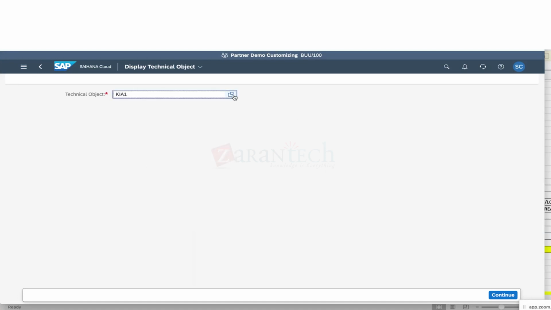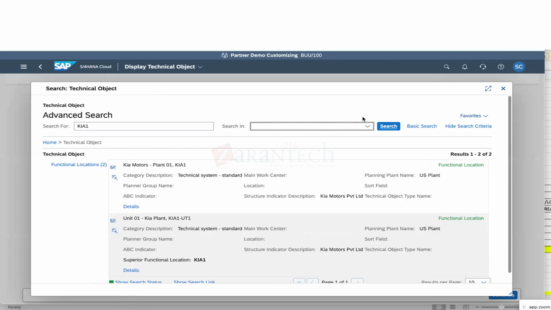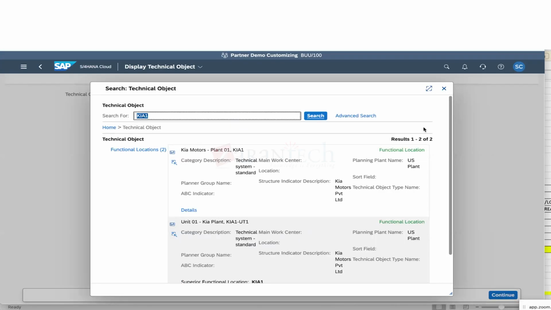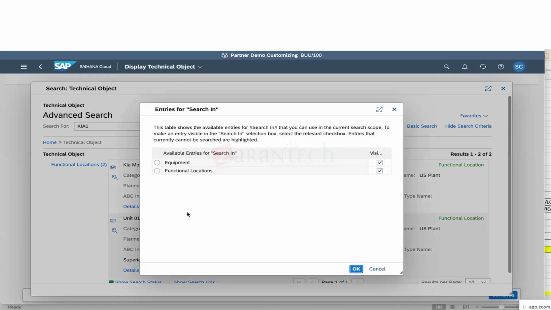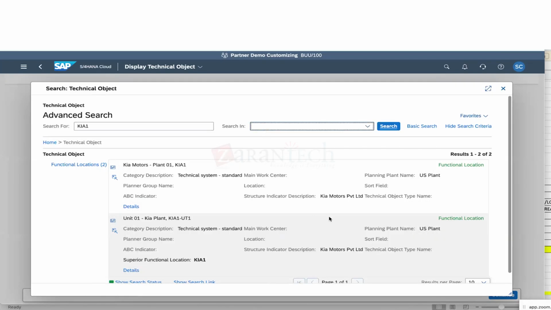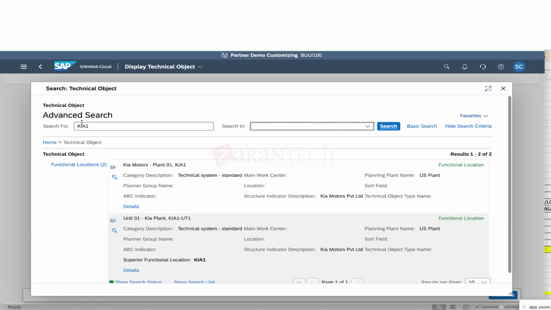If I don't remember any names, then you can go for the F4 button, the search button. Again, it will take you to this selection criteria. You can search over here, or you can make an advanced search. Understood? This is a basic search or an advanced search, we can go for it. So here we can choose to search in equipment, functional locations or more. In this way we can make an entry, and you'll have a list over here. So you remove this particular search.